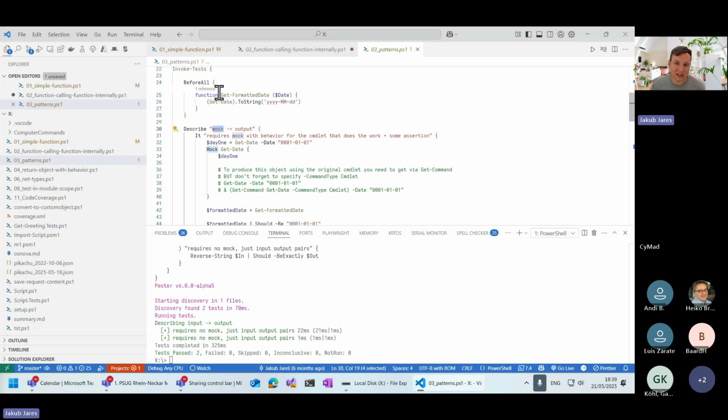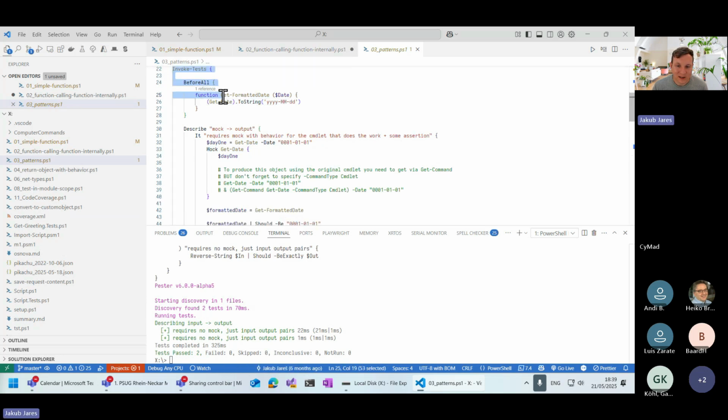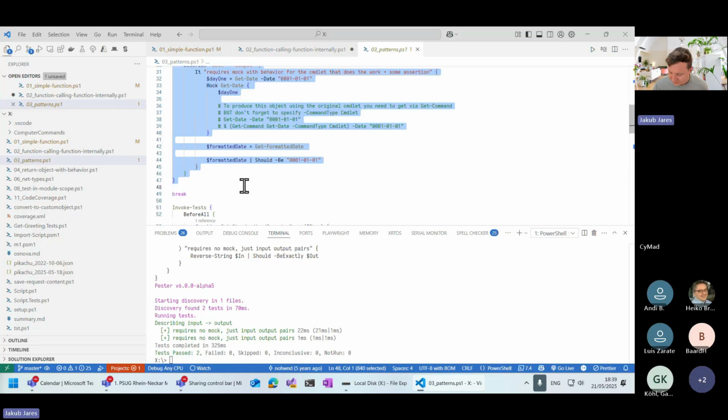An example of this here is this Get-FormattedDate that helps us format the date the correct way. And we want to test it. So we could also input the date and then process it, but we don't do it here. I don't know why I have this date parameter. And so I will go and invoke those tests.